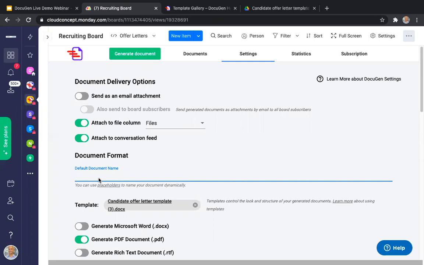So for example, I will call them offer letter 4, and then I would like to have that last part of the document name to be the actual candidate name. Now, the candidate name happens to be on the very first column in my board, and I know the placeholder for that one. I know it very well. And I'll show you what reference I have for that in case I forget it. So in this case, I'll use the placeholder column, first row, item. And then what this means is it tells Docugen that whenever you see this placeholder, use the wording in the very first column on the board.